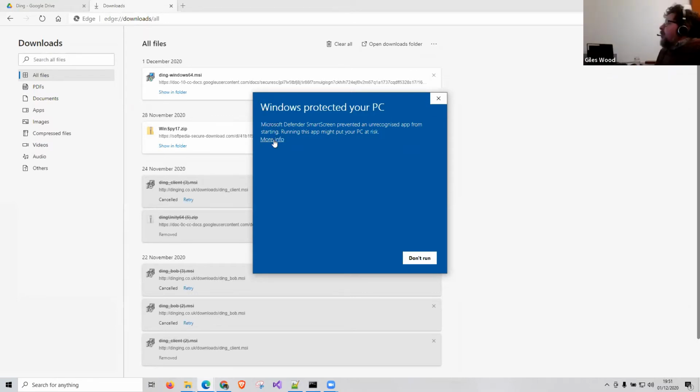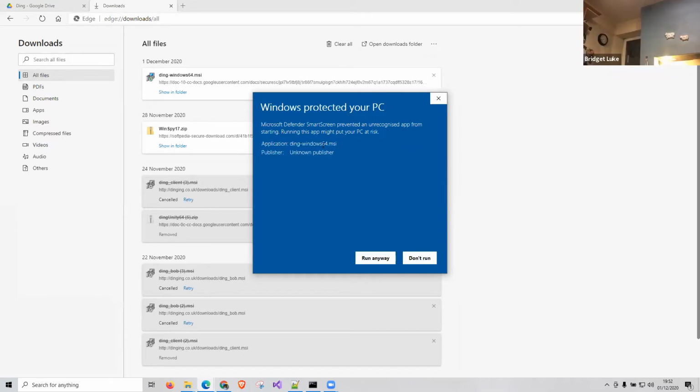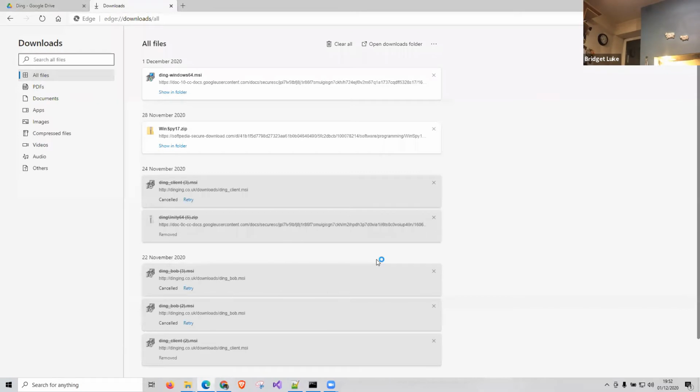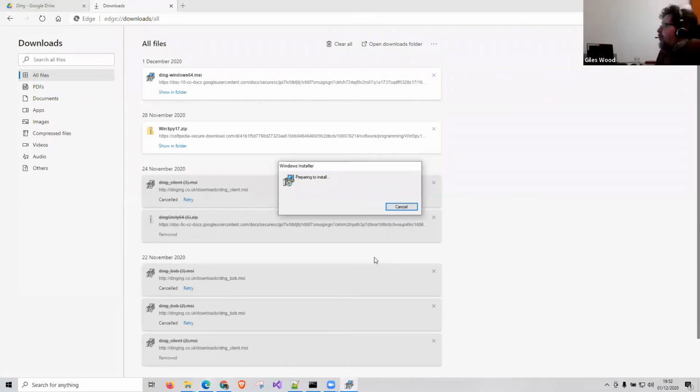So you now click on more info here, because you don't want to click don't run. That's not going to help anybody. So you click on more info, and then you get a choice of run anyway. And at that point, you're finally past all these difficult virus checkers, and you're able to move forward.